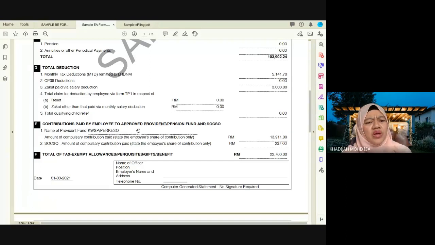And now we also have SOCSO, right? But for SOCSO, later you see that there's a maximum amount of 250, but in this case, the sample has only 237. So later we see how that will be reflected. And then you also have a total of tax exempt allowance of 22,760. So tax exempt means income which is exempted from tax. So you don't have to bring this amount into your computation later, right?